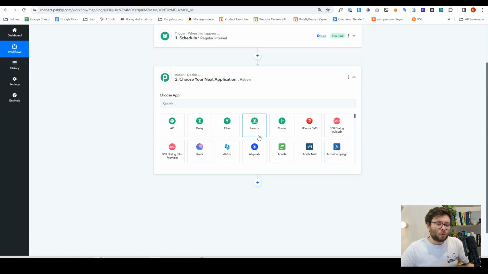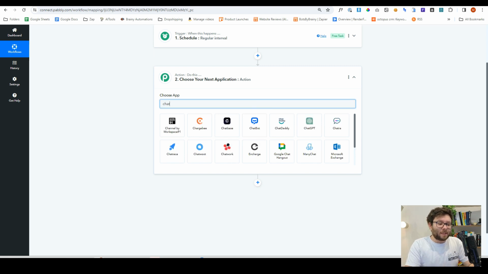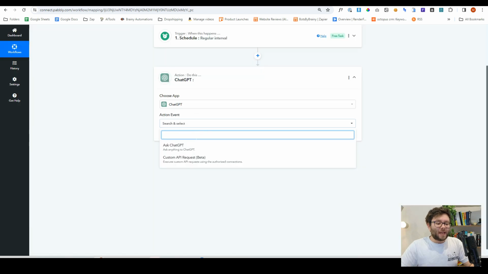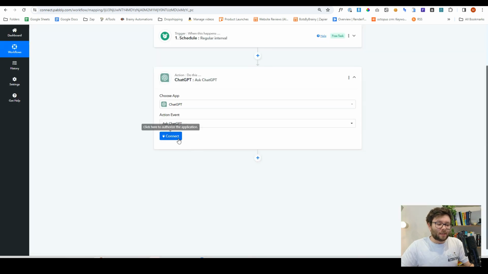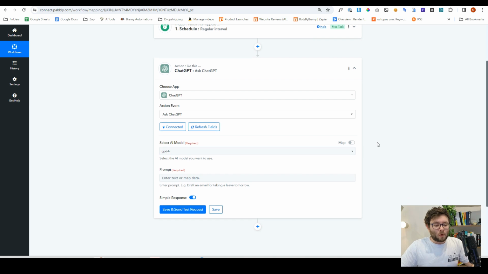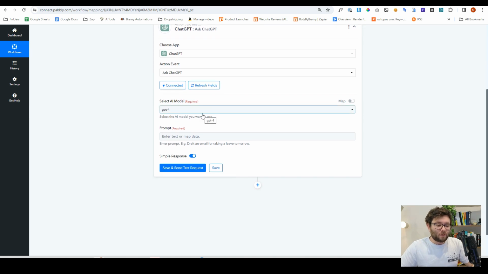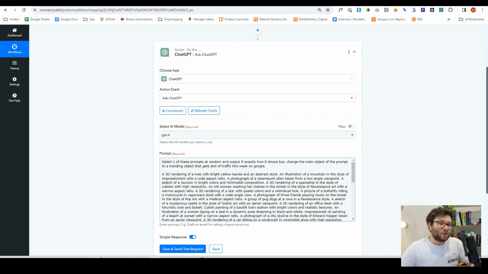Now, depending on what you're trying to achieve will dictate what sort of prompts we put in. The next step is we're going to do ChatGPT, and then for the action, we're going to do Ask ChatGPT, and we're going to connect our account. The model is going to be GPT-4, and then for the prompt, go ahead and enter your own prompt.